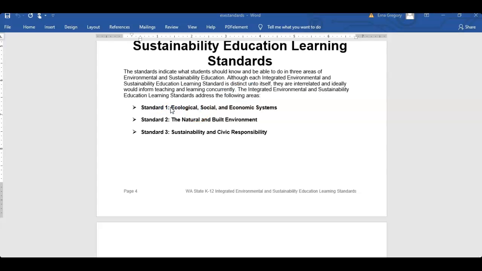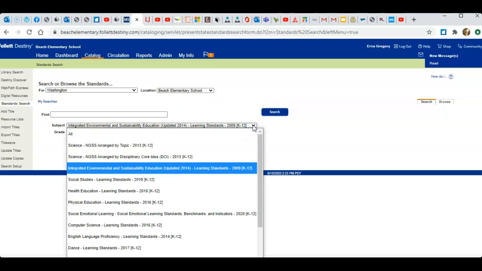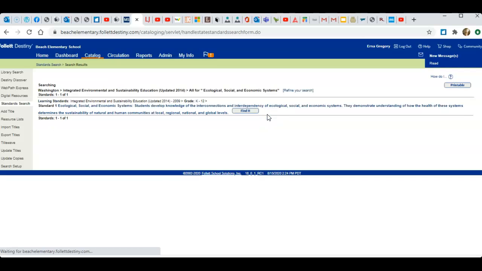And then I'm going to go back to my standard search. For the state of Washington, I'm going to look at the integrated environmental and sustainable education. You can just drop that down. You'll see that all the standards are right there. I'm going to drop that in right there, and then I'm going to click search. Okay, so that's pulling up our standard right away. That is the standard that we searched for.